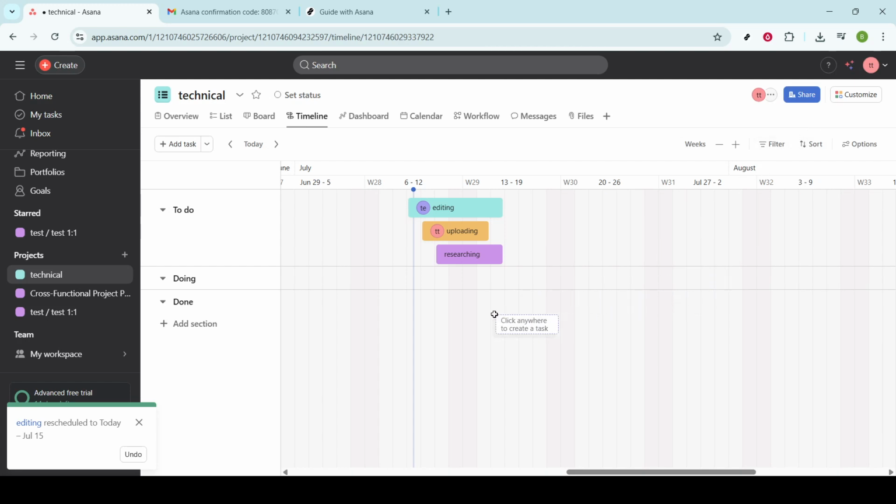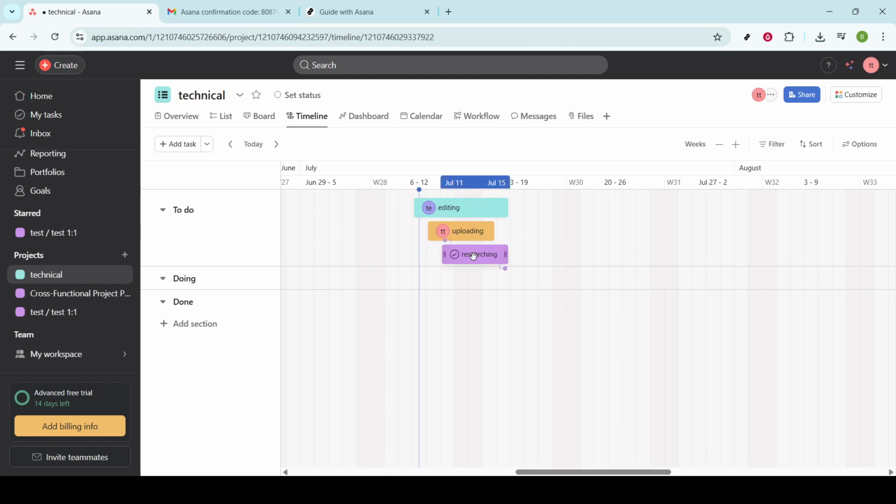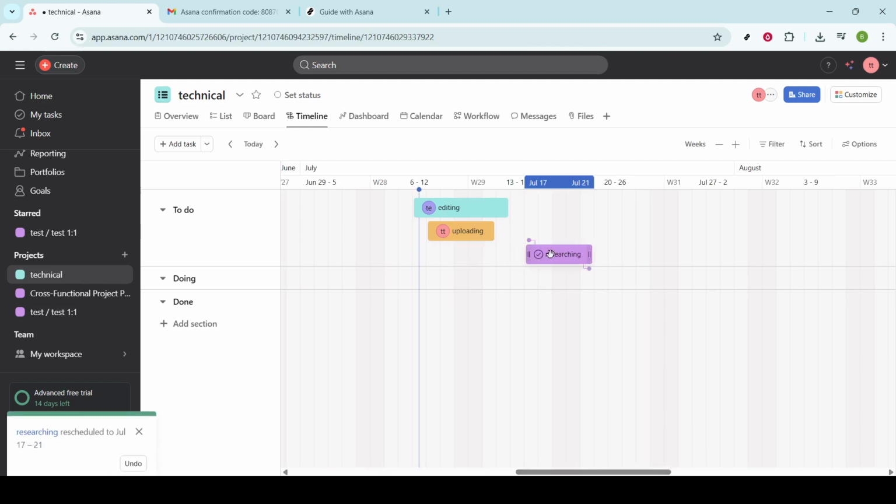Adding these dependencies is quite simple. You can either drag the connector between tasks or select the Add Dependency option, offering you the flexibility to accurately reflect the true sequence of your project.